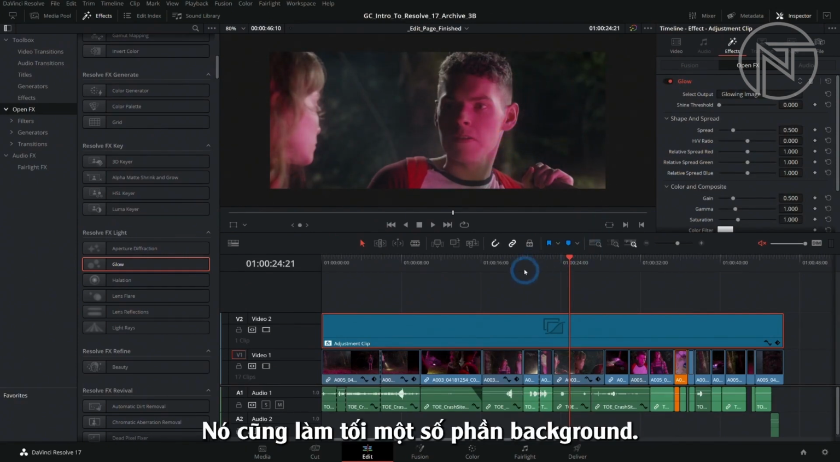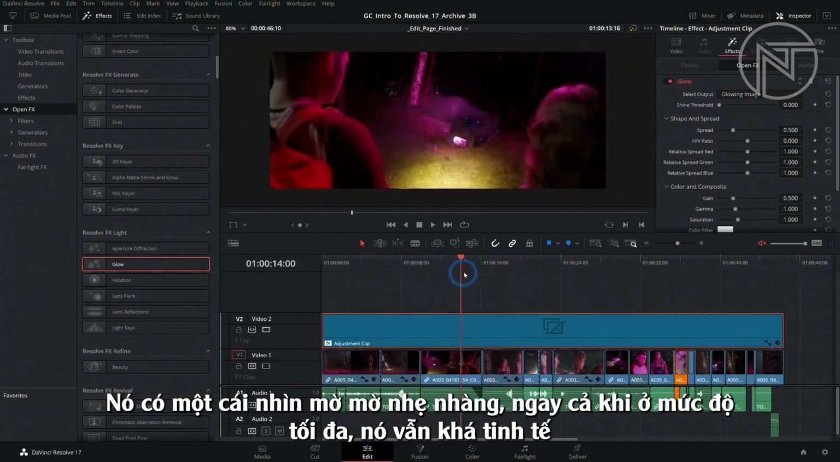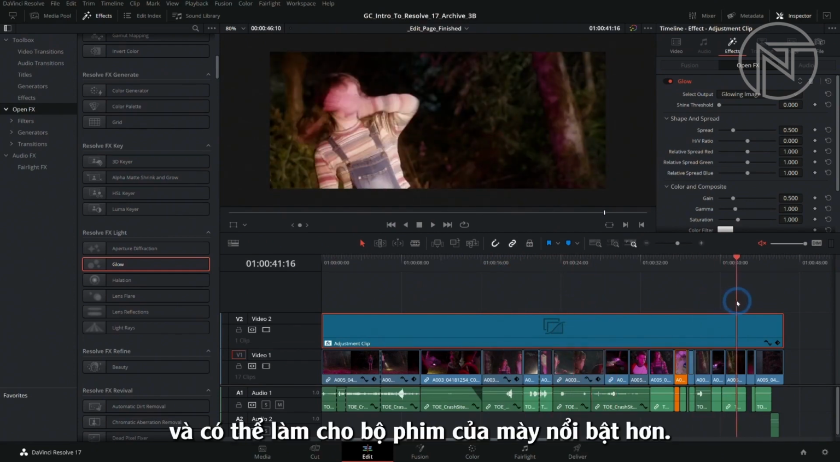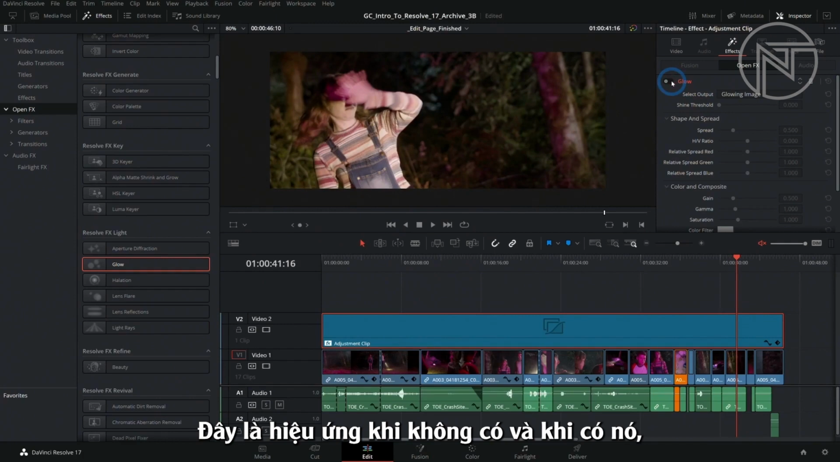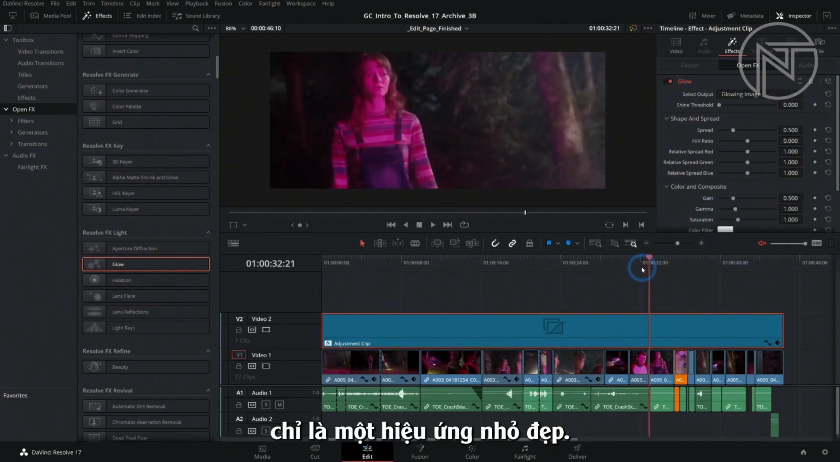It kind of darkens some of the background. It has this kind of little hazy look that even at full strength is pretty subtle and can really make your movie pop. So here it is without and with it. Just a nice little effect.